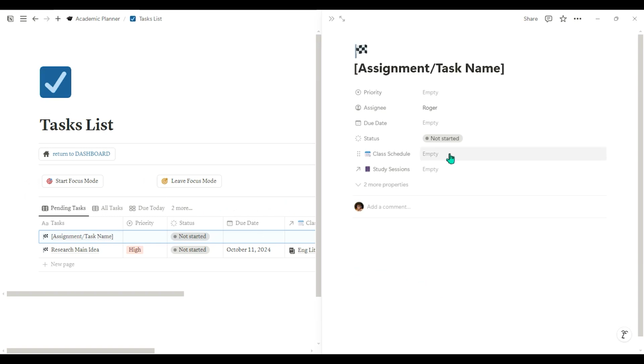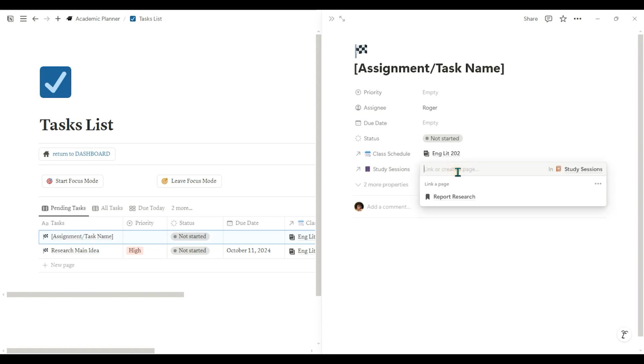Here, you can link any task to any related class and any related study session for easier access and tracking.